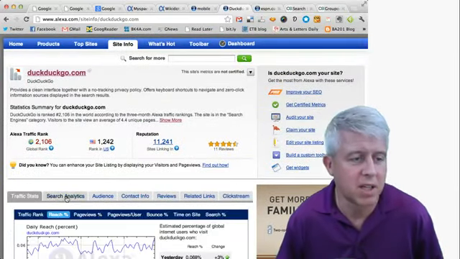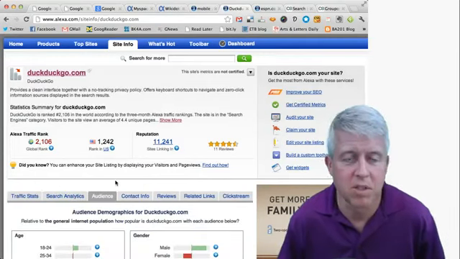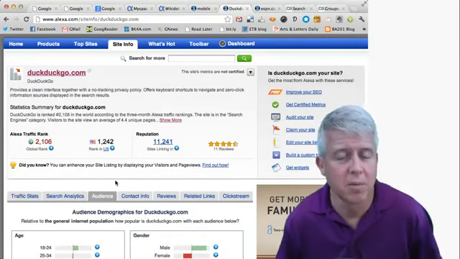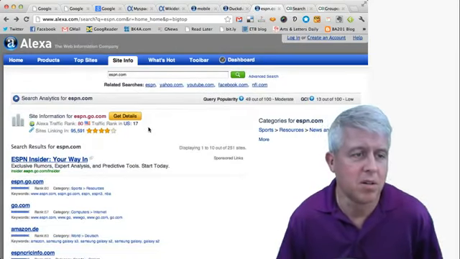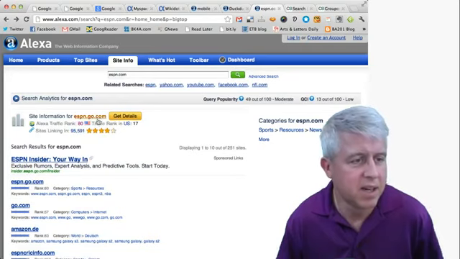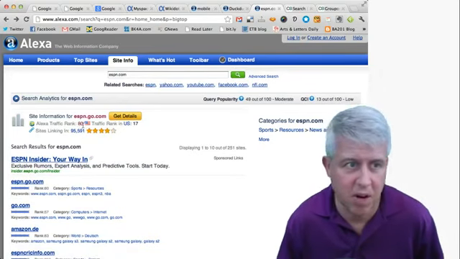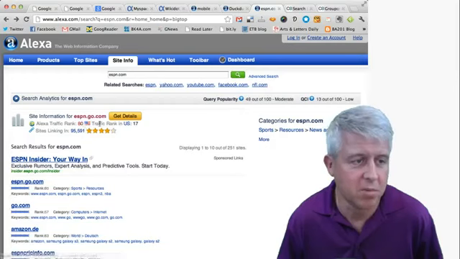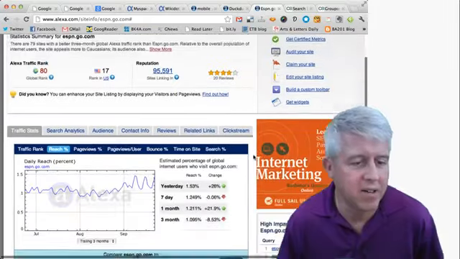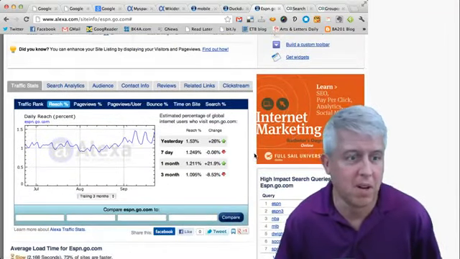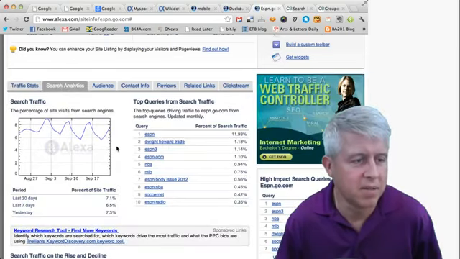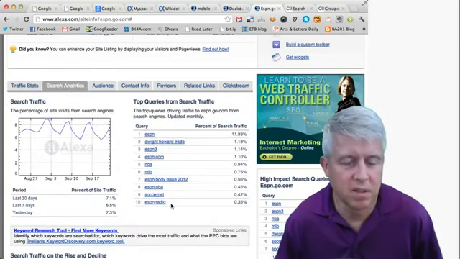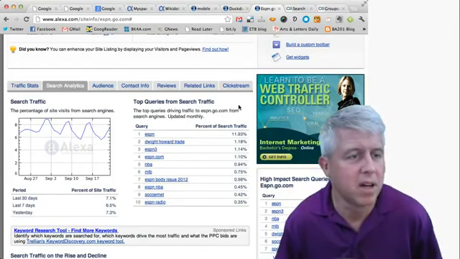So traffic stats and search analytics, and audience, are the ones that I really end up using a lot when I'm trying to find information out about a company. And a bigger company. So ESPN.com, get details. So this is the 80th ranked globally, and then 17th ranked in the U.S. Get details, and here they're going to have bigger numbers, right? And again, all the same kind of information related to ESPN.com.